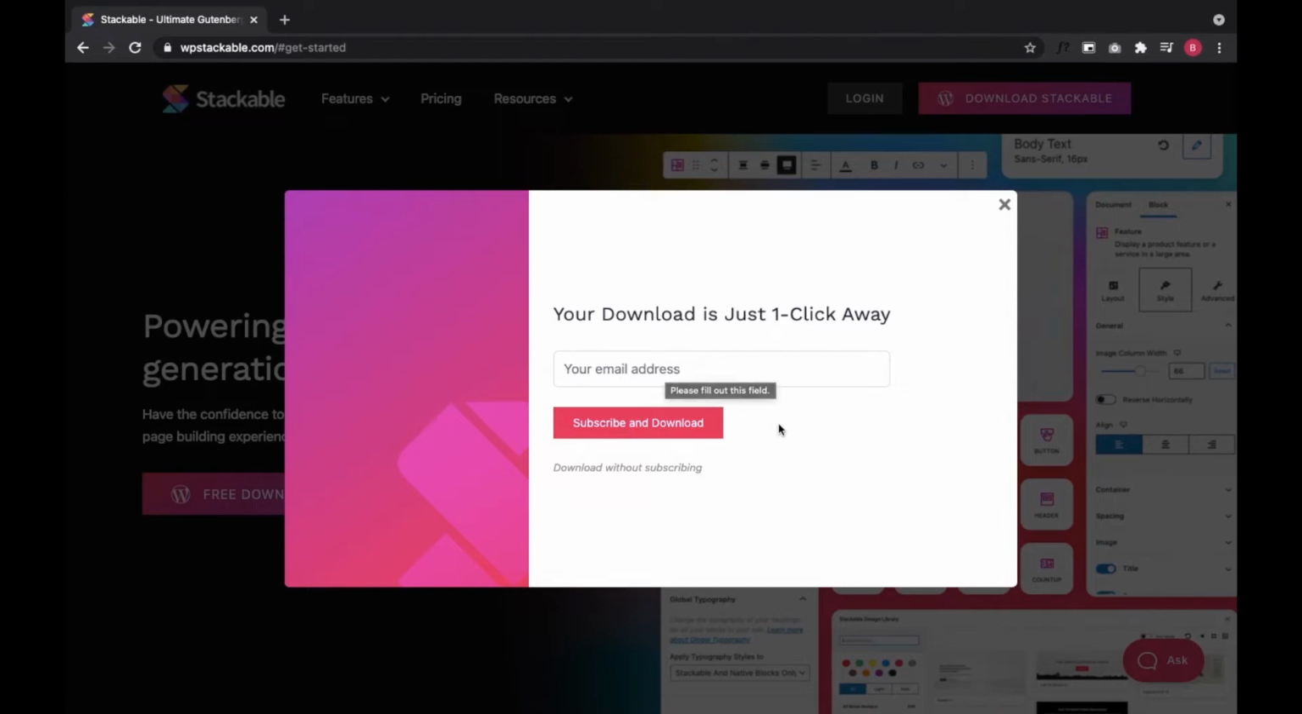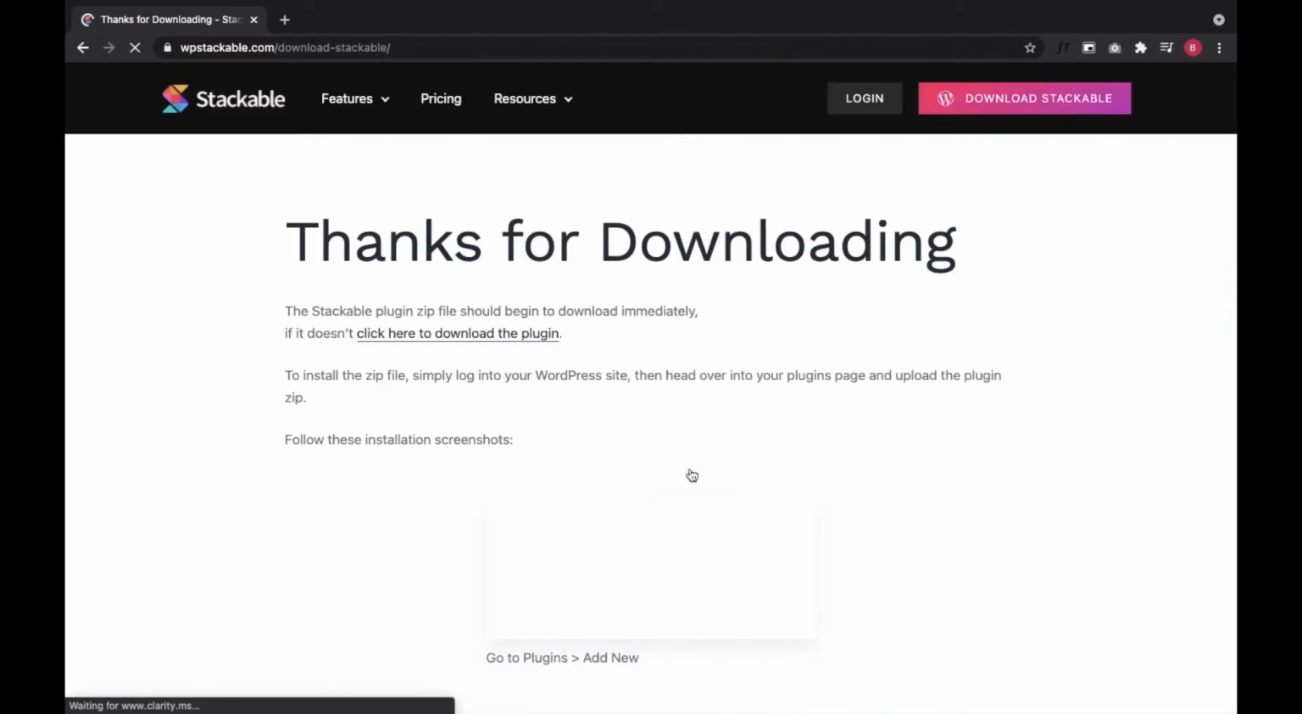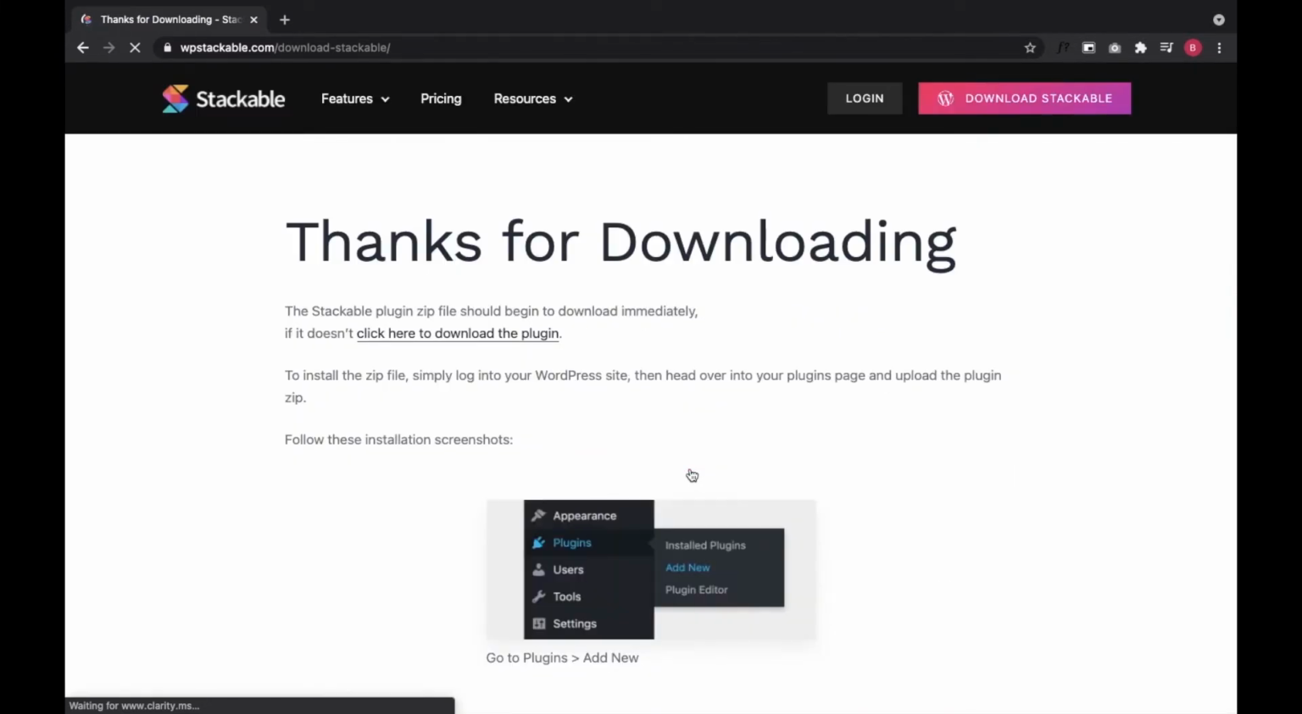You may enter your email address if you'd like to subscribe to our newsletter and stay updated about Stackable, or you have the option to download without subscribing. By clicking Subscribe and Download, or if you opted to download without subscribing, you should be directed to a thank you page and the download will automatically start.